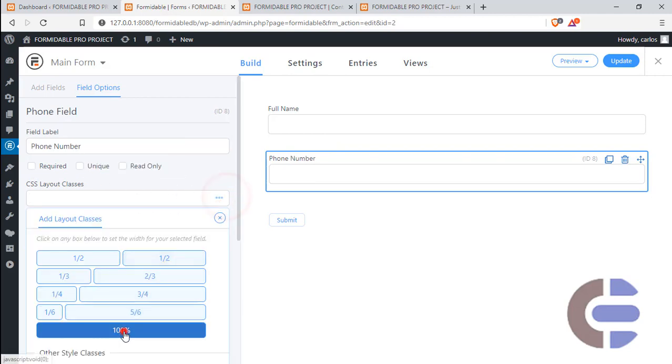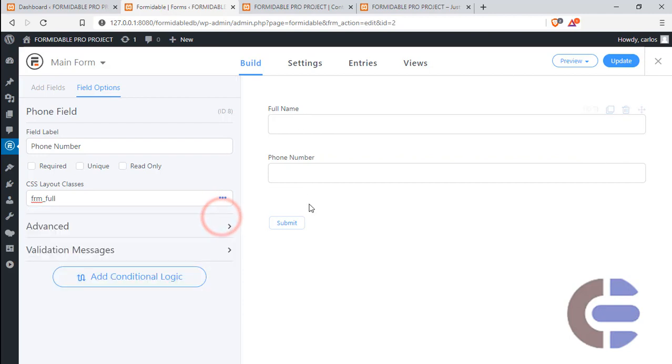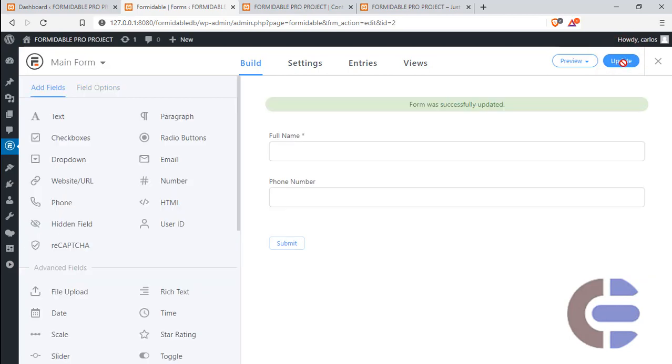Okay, so we still want it to be full. Alright guys, so quickly, I think these are the two things that we actually need. So let's update these forms. Okay guys, let's create another form again.